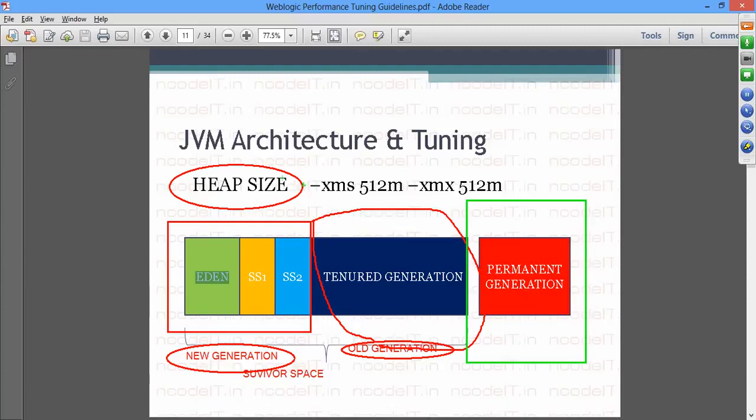So the heap size that you are mentioning using the Xms and Xmx values, that alone is not the JVM size. There is a permanent generation also which should be included along with Xmx. Xmx is only this part, two generations only. Permanent generation you are leaving. So when you say JVM size, you should include the permanent generation also. So heap size plus permanent generation is the total JVM size.